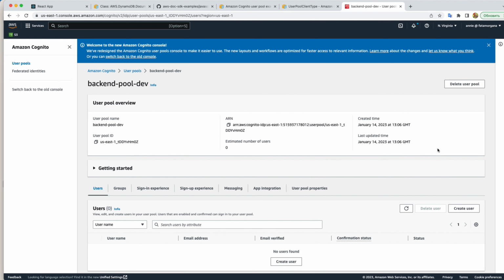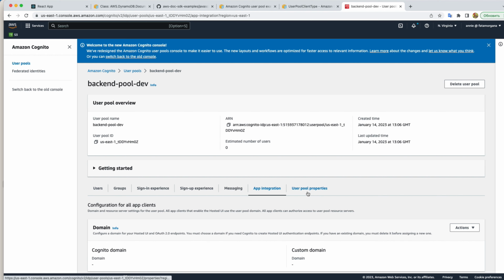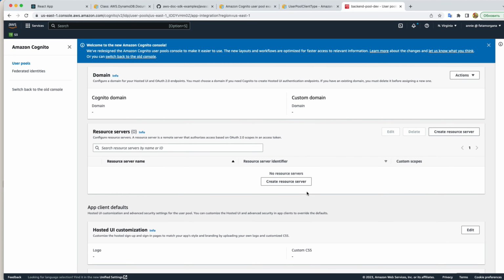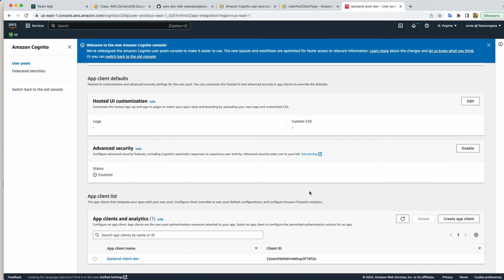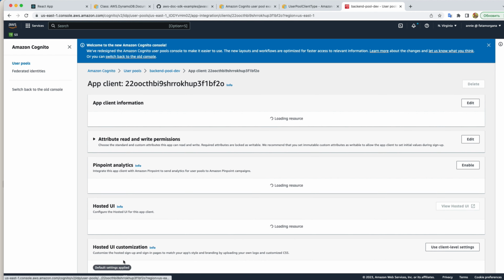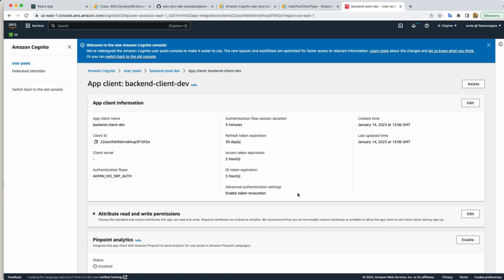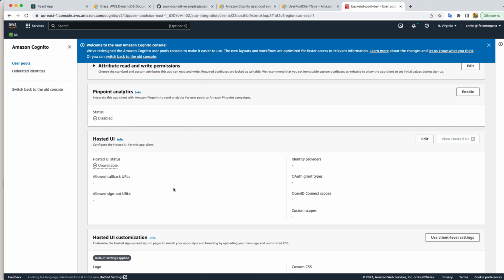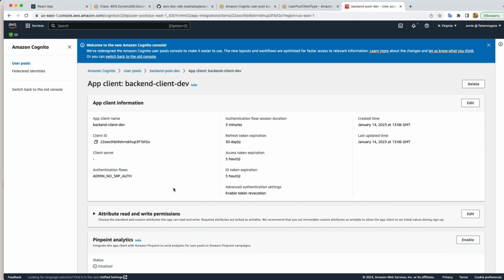Users, groups, app integrations. Oh yeah, here it is. That's our client that we also created via serverless. You can see creation time, January 14th, it's today. And yeah, so serverless created everything for us, and we can continue to work on our authentication. Let's now create our API for it.